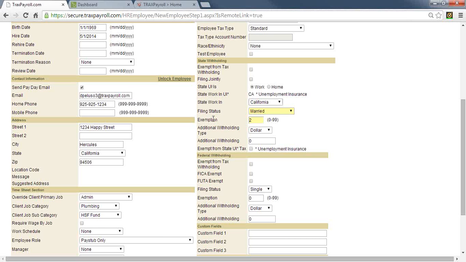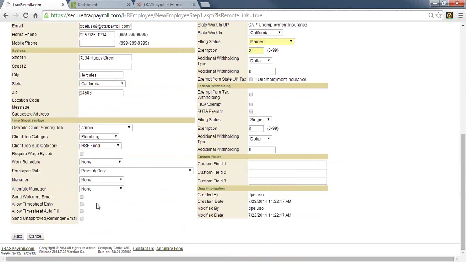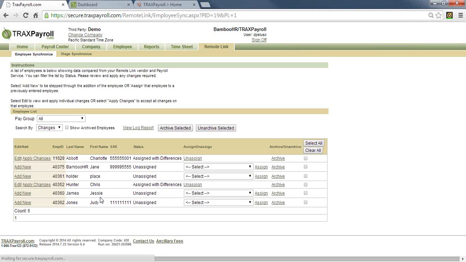So I believe you have multiple different states that you have employees residing within. So each state will have different filing status or exemption types based on that state's tax requirements. Okay? Yep. And then if it's a changed employee, maybe you have self-service for the employee turned on the Bamboo side. So the employee has gone in and made a change to their record.